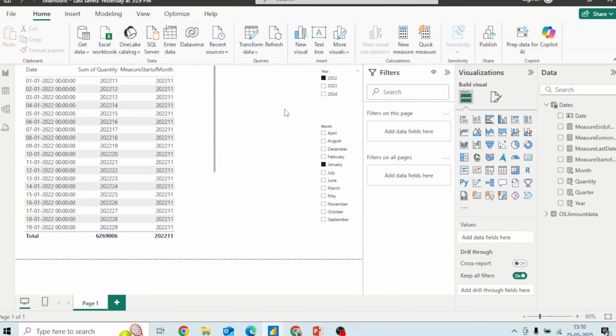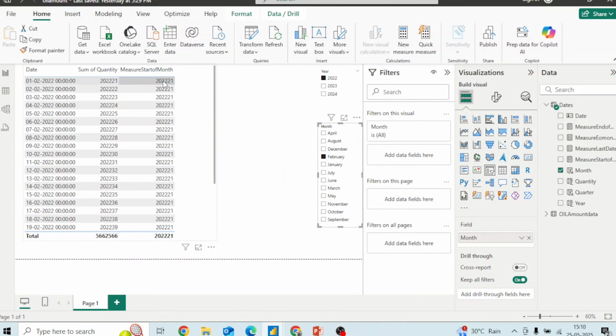Now if I select this for February, you see it will give me the value for the first date of the month February. Similarly, if I select it for March, it will give me the same kind of values. So this is the function of the measure start of month. It will give you the starting date of that particular month.